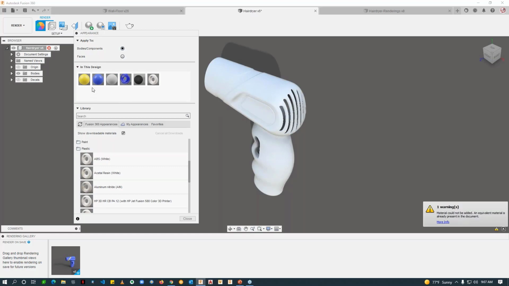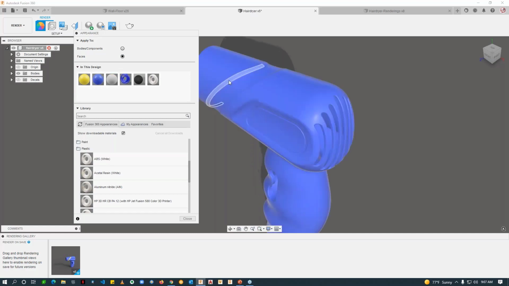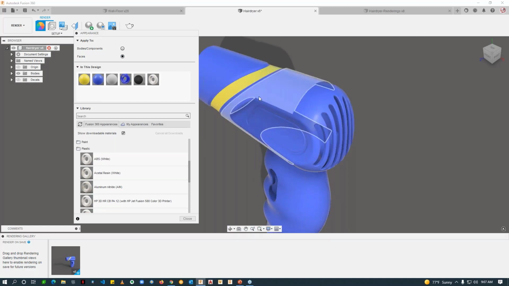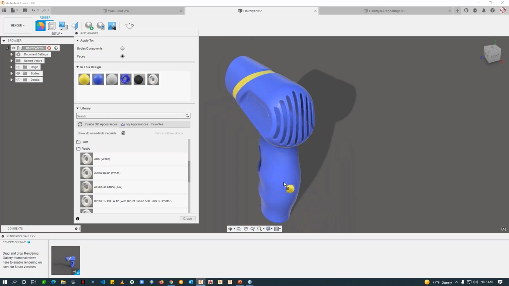Let me change the body first. I'm going to drag my own edited personal enamel glossy, and then I can change the face, and I can drag the yellow one over here to these other faces. Let me turn this around, and I can even drag it to these two faces here.